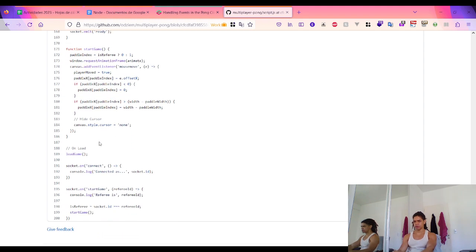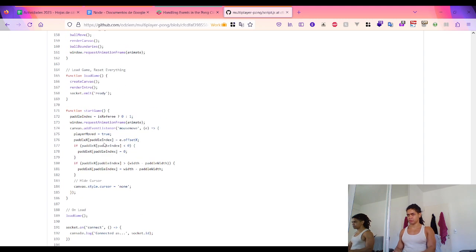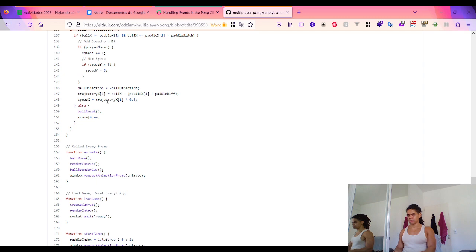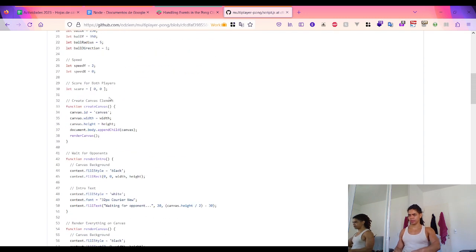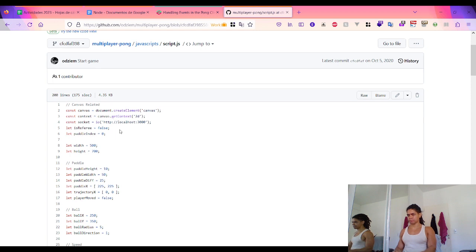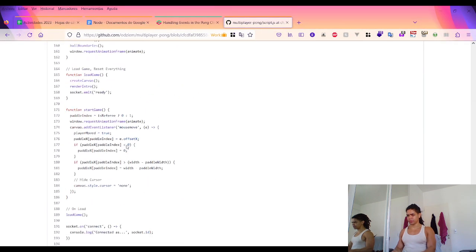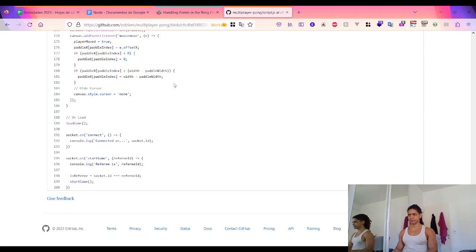What the hell? So the client side is printing this, but it's like no send. It's like socket.emit. Socket.emit. Okay, here we are. Okay, here we are.